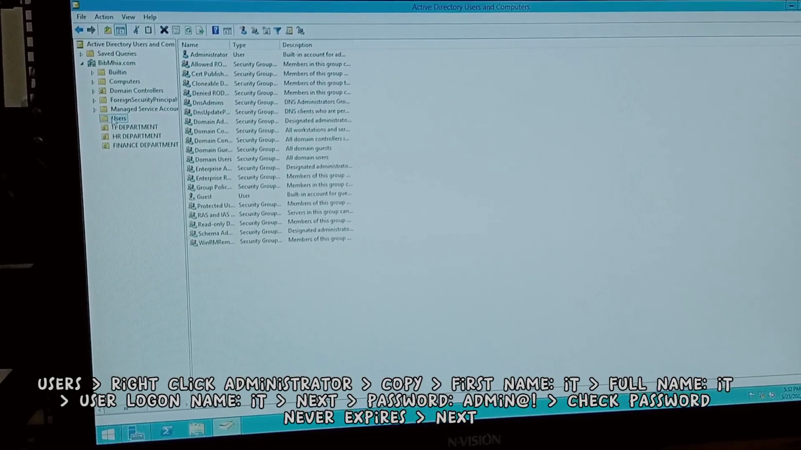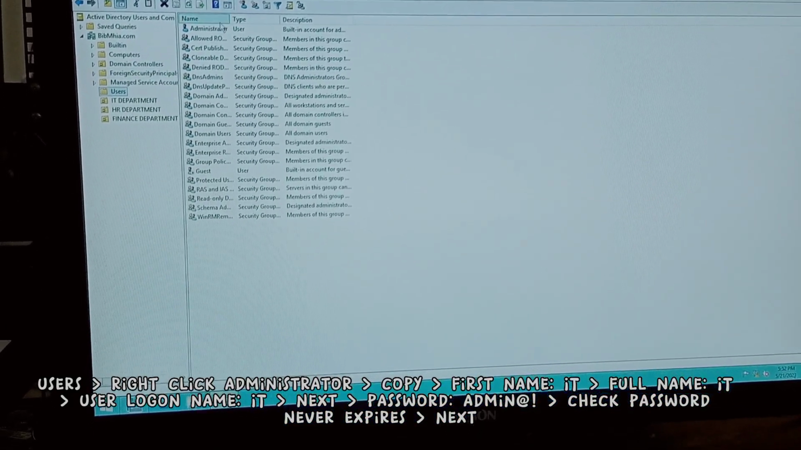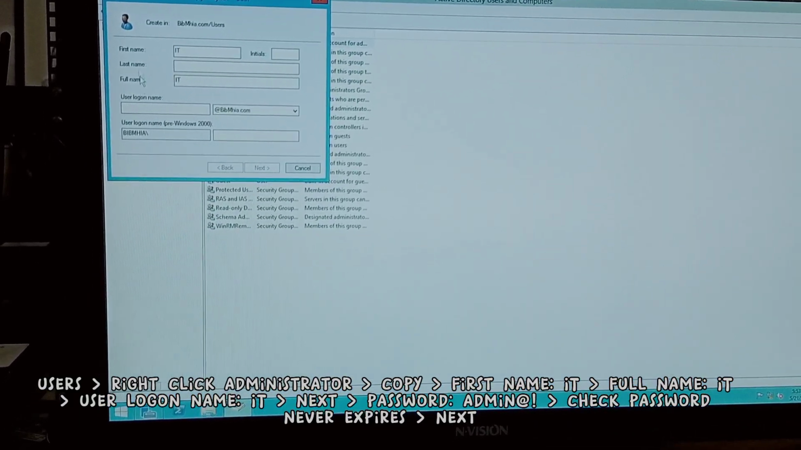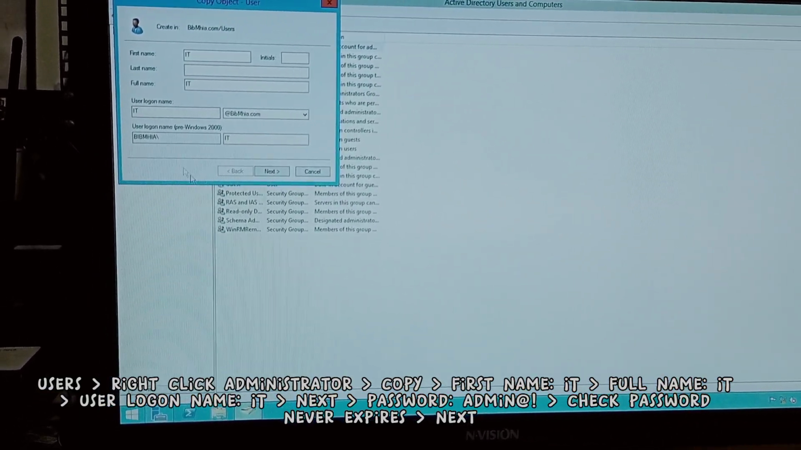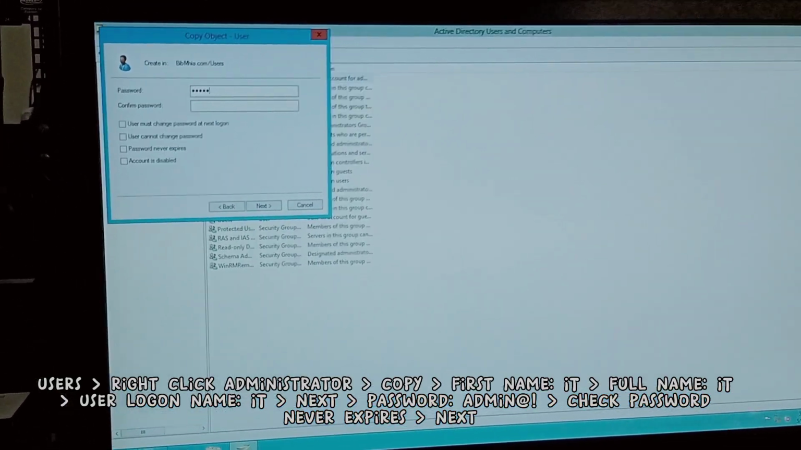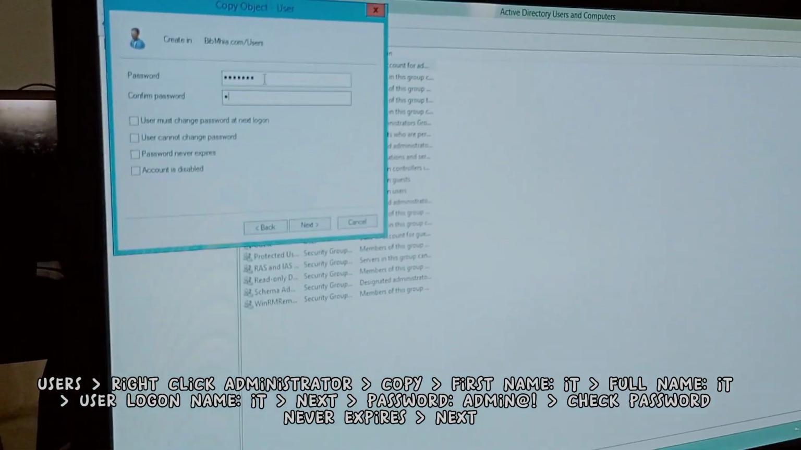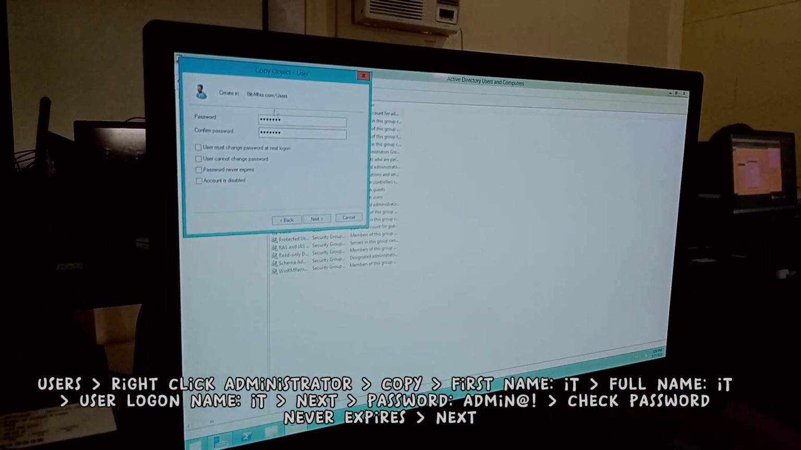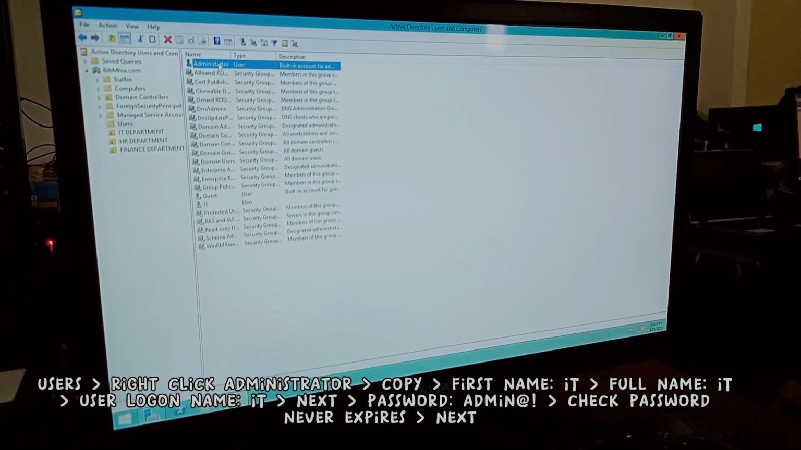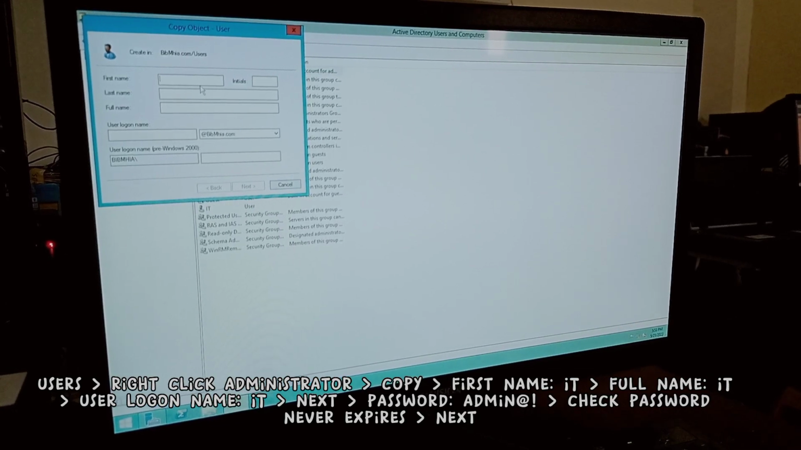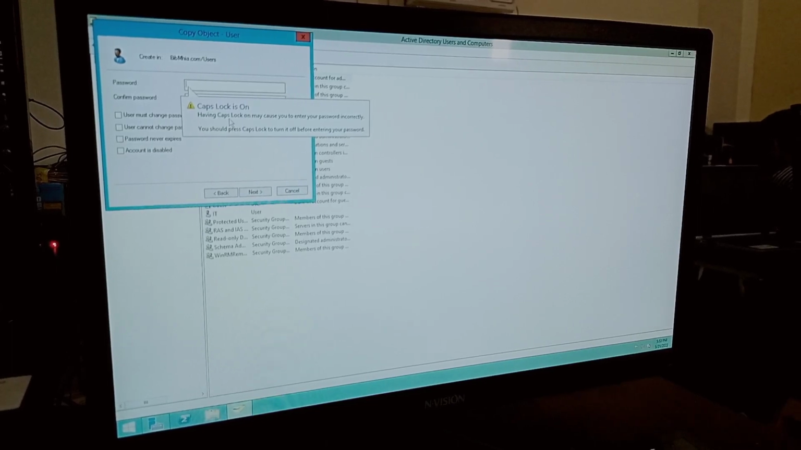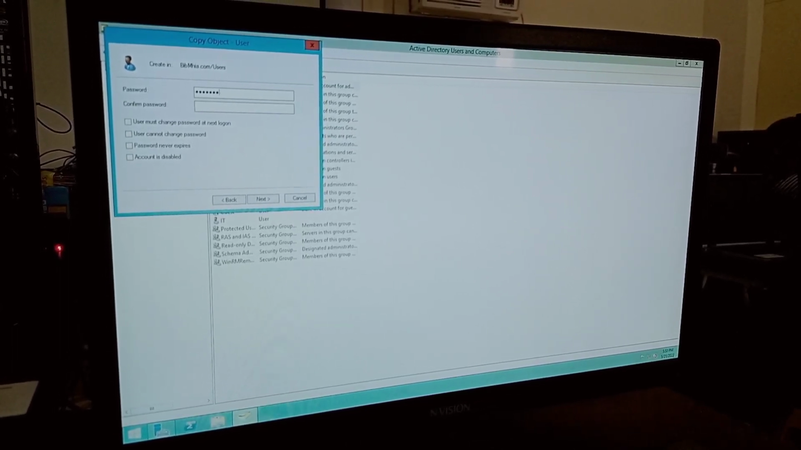Then click Users, right click Administrator, copy, then for first name, put IT, then also in full name, IT, then user logon name, IT also, then next, then put a password, admin at exclamation point, then check always, password never expires, then next. Same process to HR and finance.